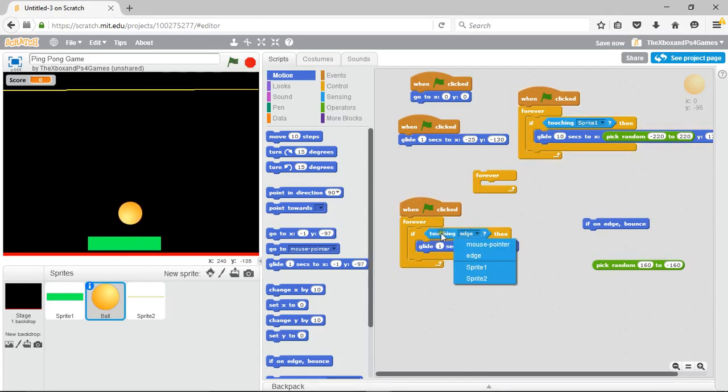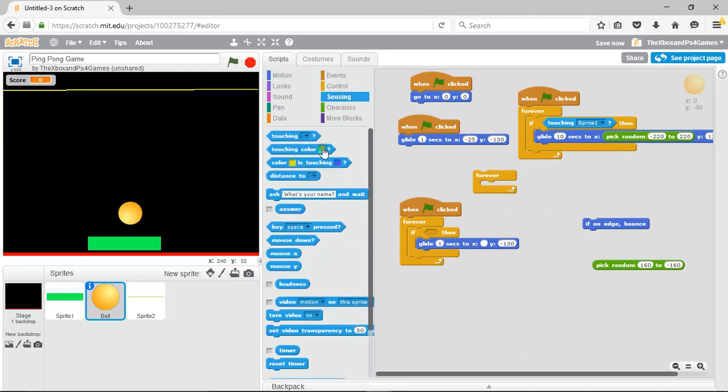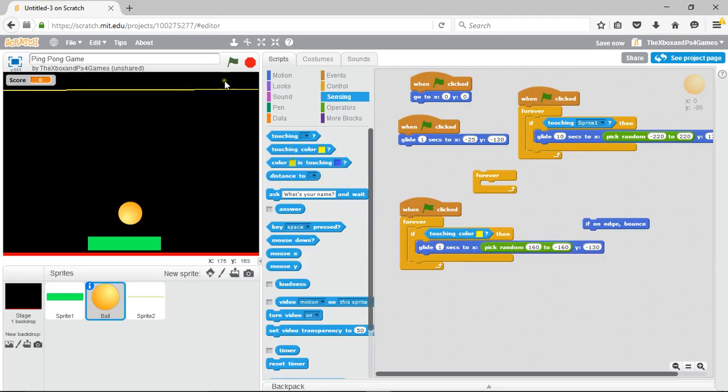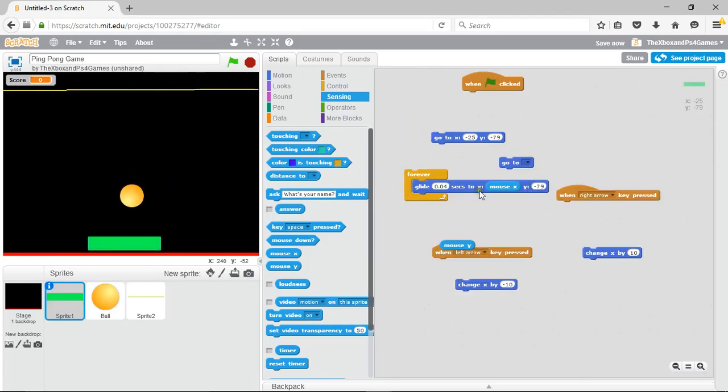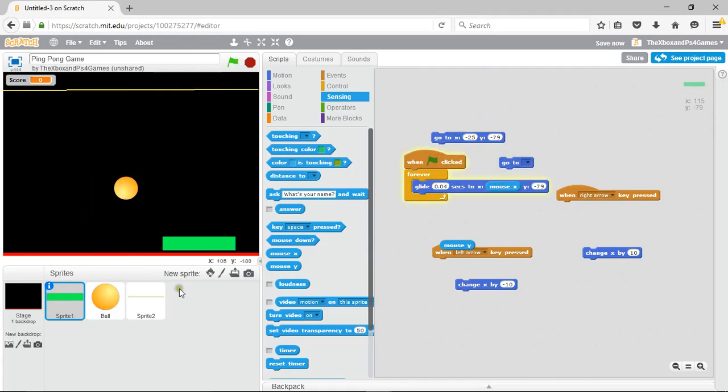Forever if touching color now, so you want to get rid of that, touching color. No, not that color. That color, yeah. Touching color that. Then you want to go to that, and then pick random that. So, yeah, now, oh my god, why is it running so slow? Oh, not 10 seconds, 1 second, bro. Move. Yeah, now it works. Okay, but we haven't really put the when flag clicked in. So, now it will work.